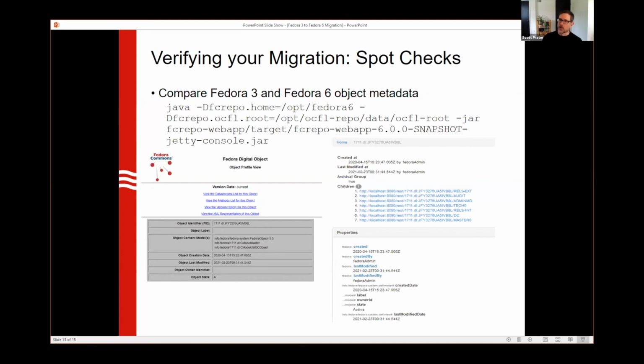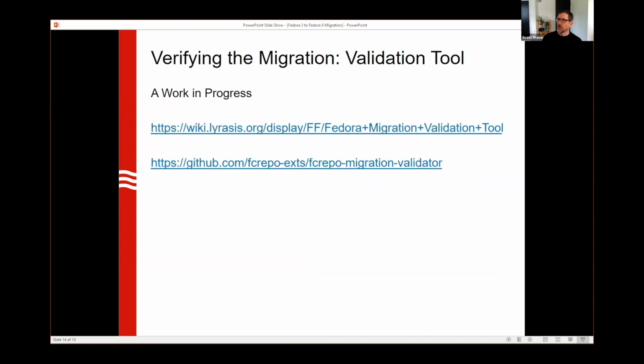Now, that's a lot of work, and you're not going to be doing that for all your objects. So Danny and the team are working on a validation tool right now, a Fedora 3 to Fedora 6 migration validation tool. It will go ahead and check object by object, data stream by data stream, metadata by metadata element, whether your objects are in good shape or not. And that's still a work in progress, but it's making good progress, and that should be ready for general release soon.